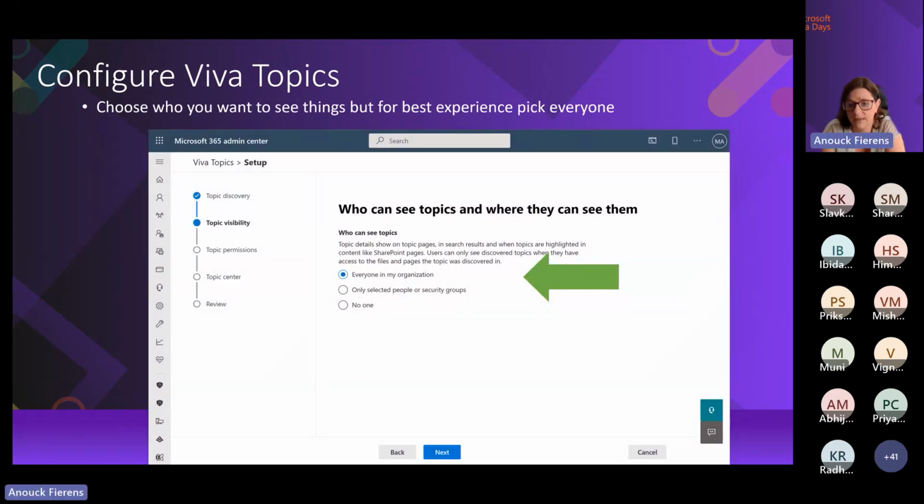You can say who is able to see topics: everyone with a license in your organization, or only selected people. When will you do this? When you roll out Viva topics for the first time and you want a small group to explore what it is, like an ambassador group, to see how it works and what is the value for your organization, then you can say only those people can see topics yet.